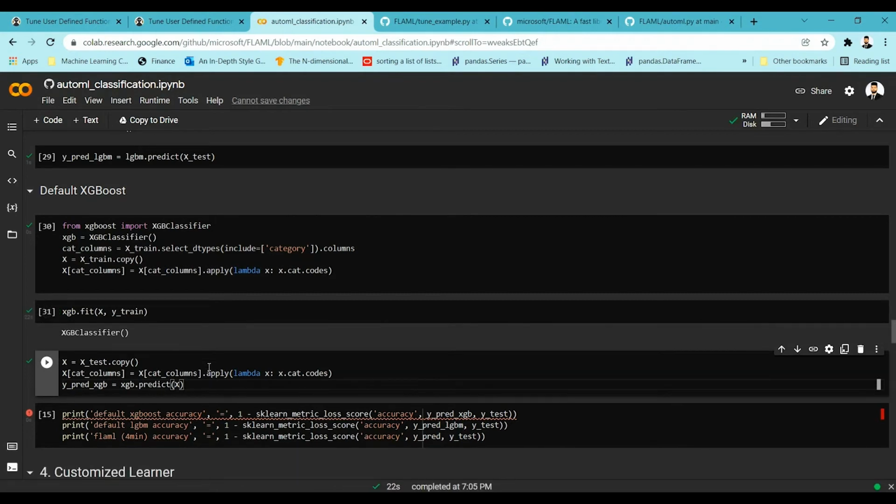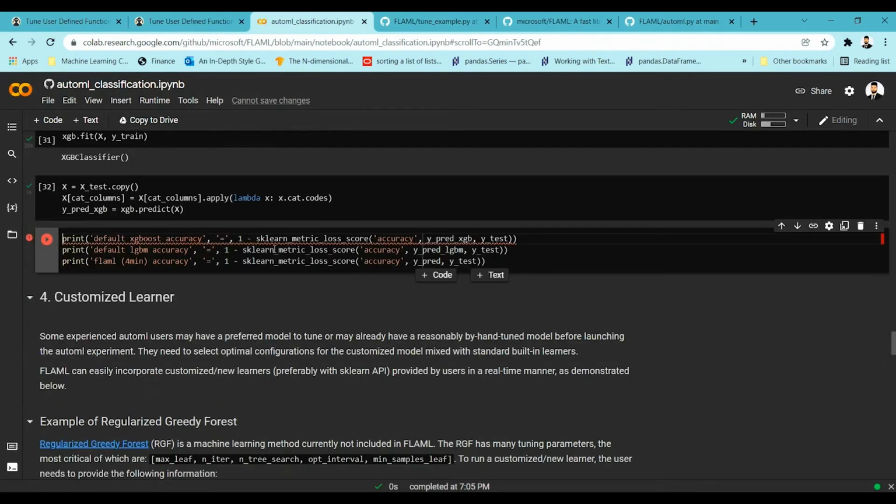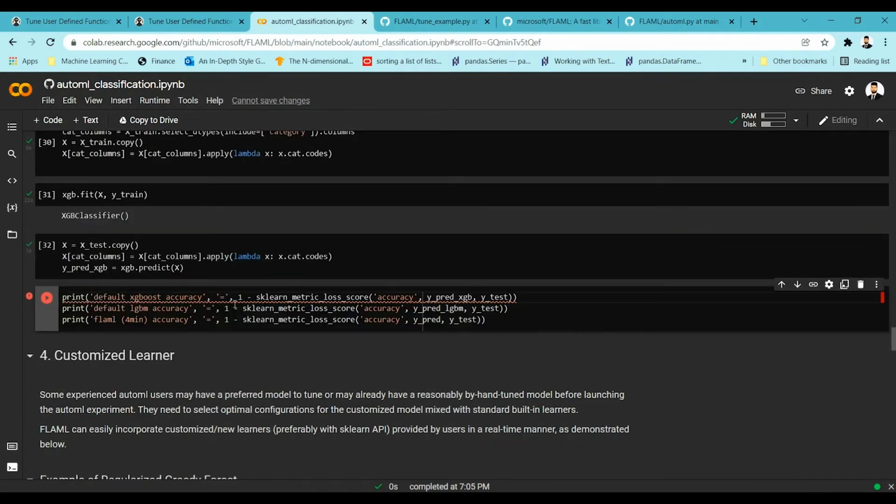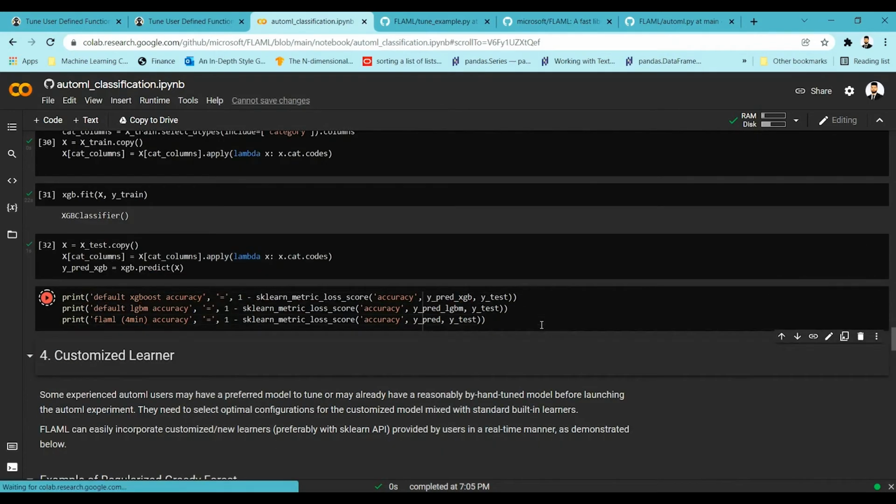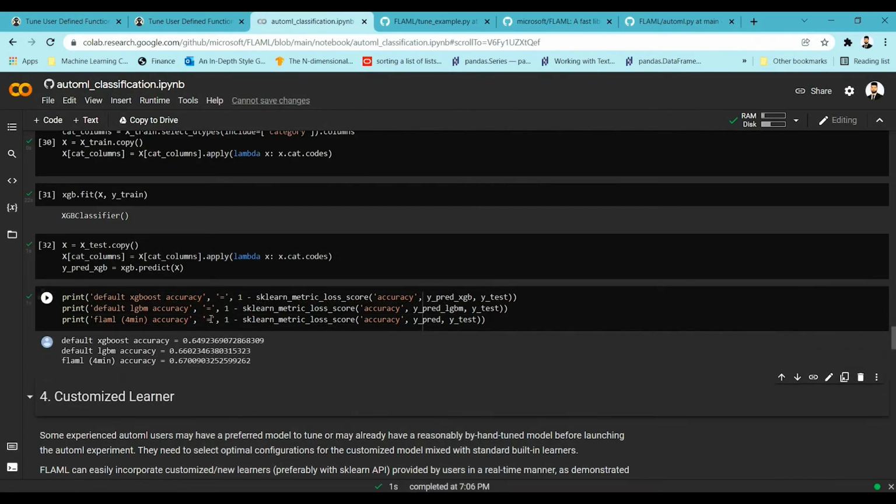Okay, so it has trained the XGB classifier, and now we can take the test data set and predict it using this default settings model, that is the XGB model. And now we can compare the FLAML model, the XGB model and the LGB model on the default setting. So let's just run this.